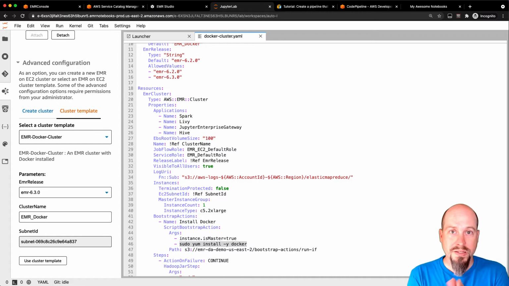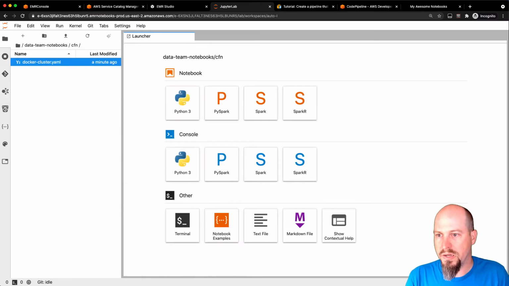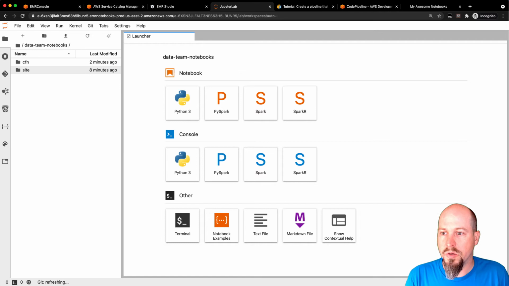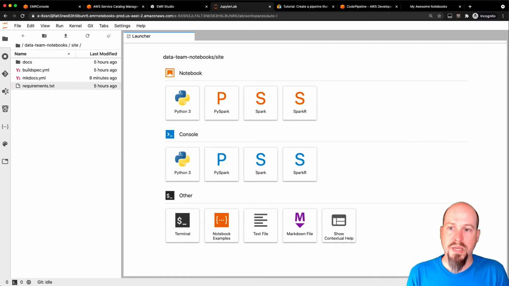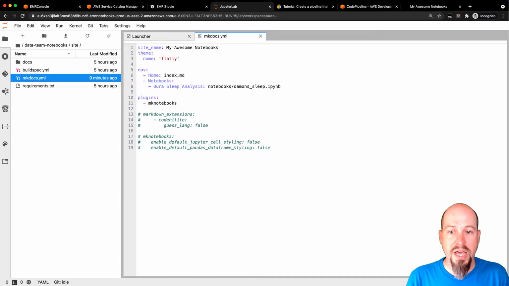So that's step one. Step two, I want to deploy some notebooks to an S3 backed website. So I have, let's go back up here, and inside my data team notebooks, I've got this site folder. So this is an MkDocs site. If you're familiar with MkDocs, it's a really nice documentation site. Very simple, very straightforward. All you do is edit this YAML file and say, here's my site name, here's the theme, and you put your nav in there.